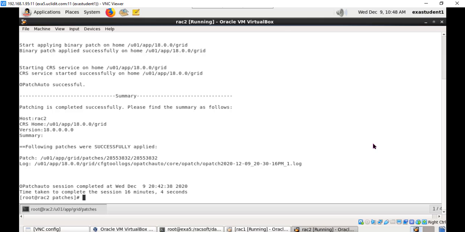So this completes the patching session, and in the next session we'll create the Oracle database and then we'll upgrade this entire system to 19c.